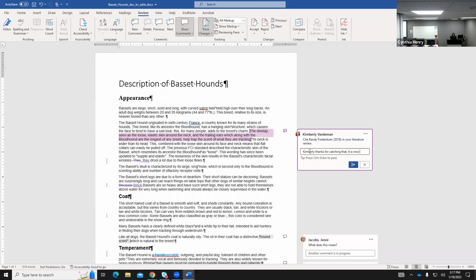Now put that there, post it. Then the next time Kimberly looks at it, she will review, make sure it's there. It is there, okay. And then we can say, we're gonna resolve this thread or delete the thread, whatever we want.